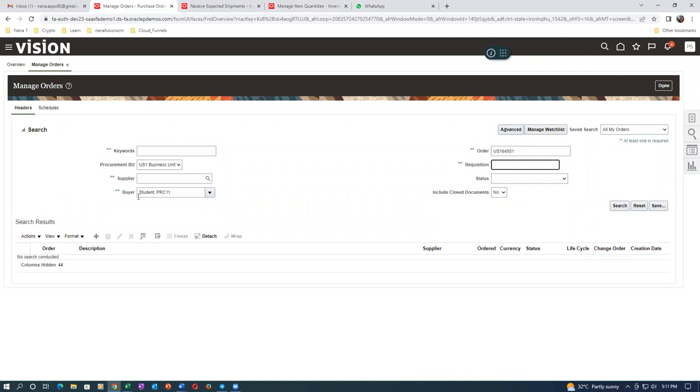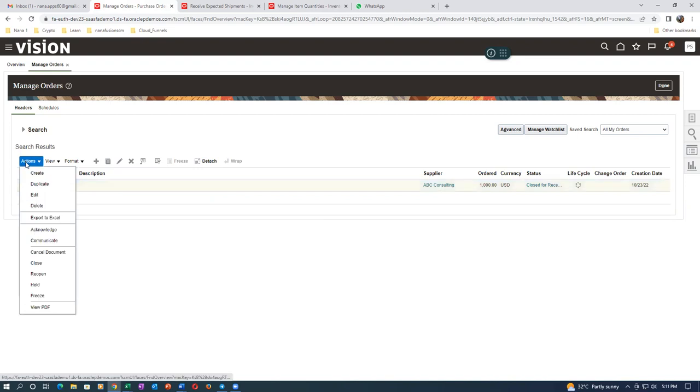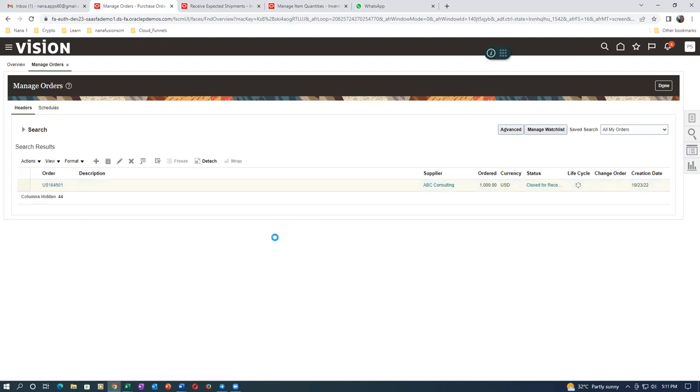It's okay. He is the only buyer. It doesn't matter. Fine. Click on search, because this guy is the only one who made it. Select it. And then I'm going to duplicate the purchase order. Go to actions and then go to duplicate. This is called a repeat order. So we are now repeating the order actually. Actions duplicate will be repeating the order.